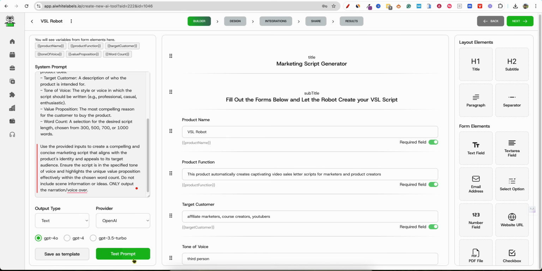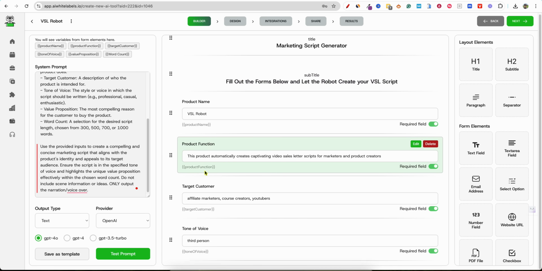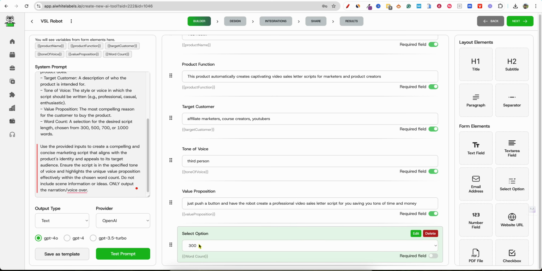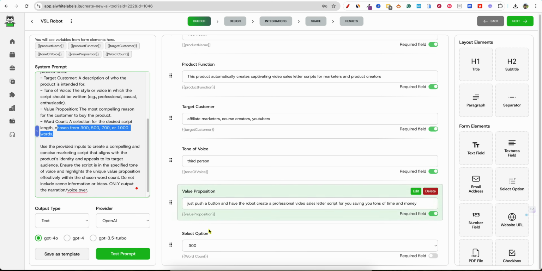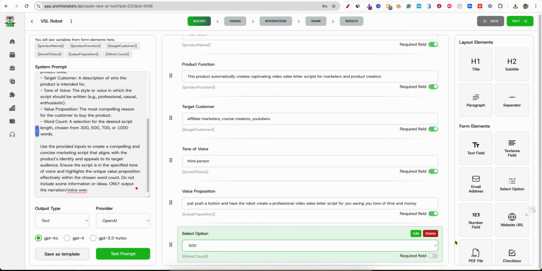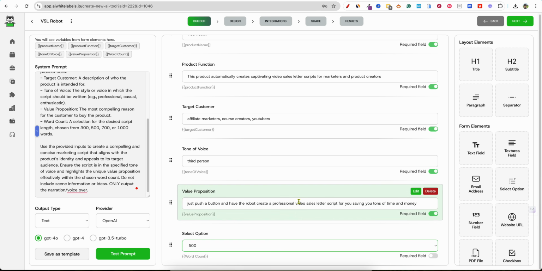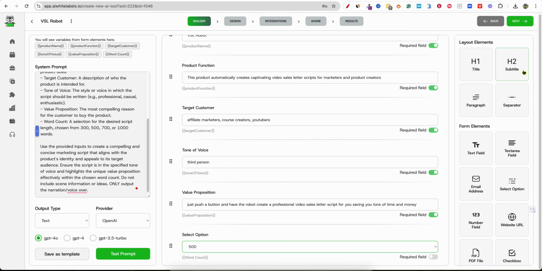We can test this inside of the app right over here. So let's just go with, I'm going to select this. This is the part where I think I have the connection wrong. We do have the variable right over here, a word count selection for the desired script length, 357 or 1000. I'm just going to select 500 again right over here, but you can drag and drop any of these layout elements as well, and really create a custom app for you. You can see there's some no code AI prompting over here, and then you can also use the drag and drop builder.